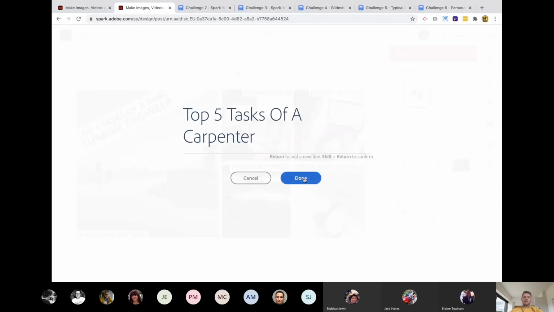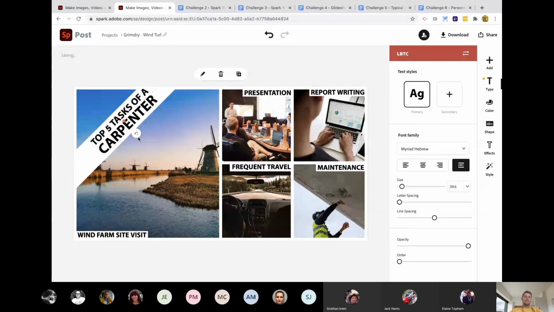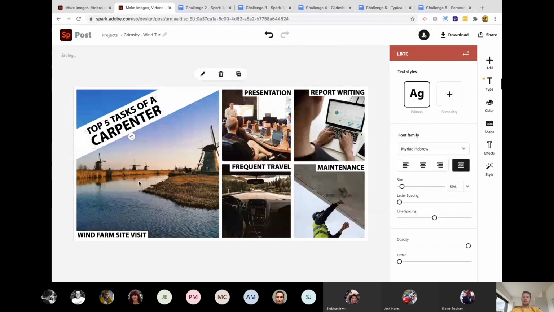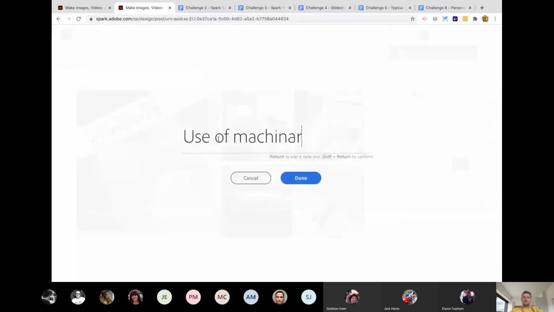There we go. Then you can change the size of the boxes just by grabbing these little circles here. Very, very simple to do. You can change the orientation of it as well if you want to. Kind of like it where it is there. So in that case, I might change that to carpenter. Is that how you spell it? I think it is. And it might be use of machinery. That might be one of them.